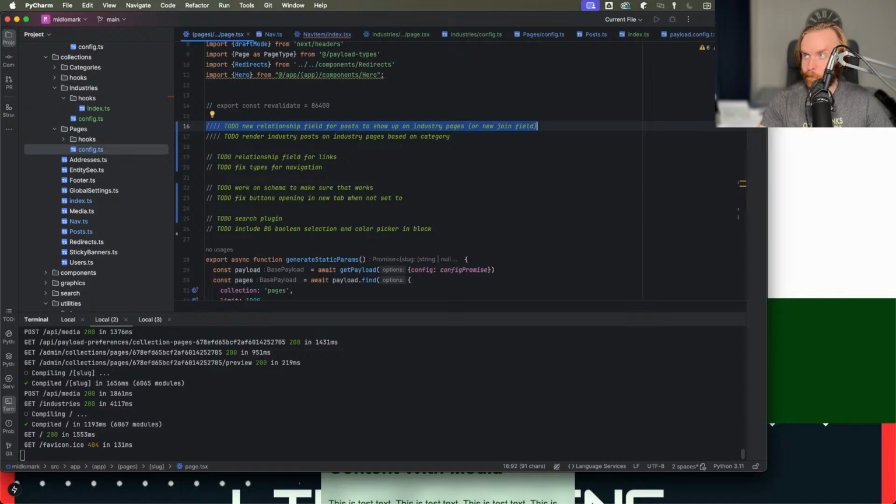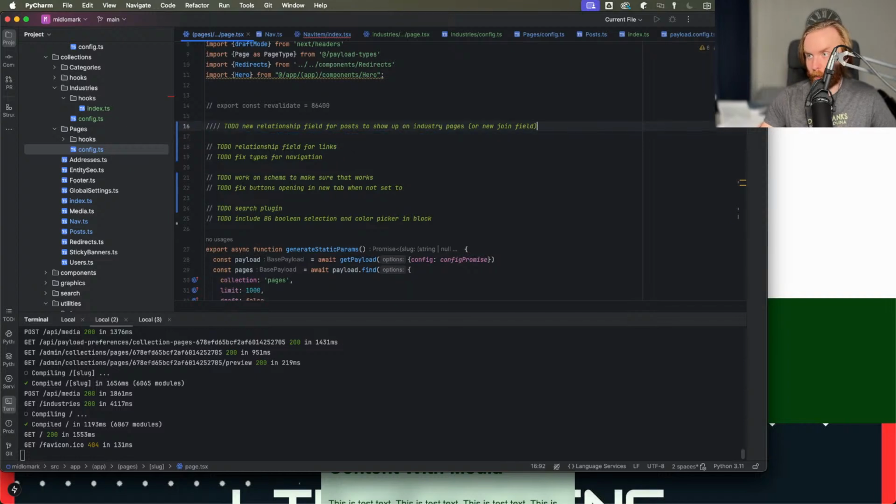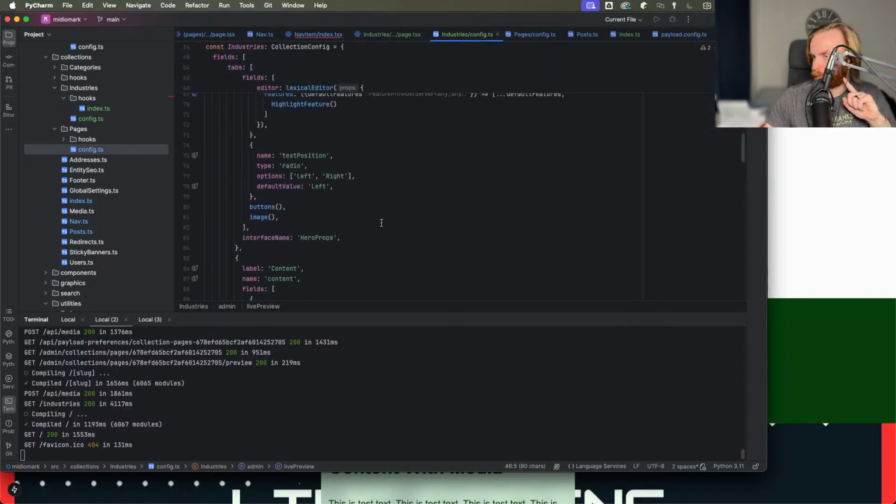I mean, let's try it out. So we did do this, the render industry posts on industry pages based on category. So let's check out the join field first. So we'll come over to our industries config.